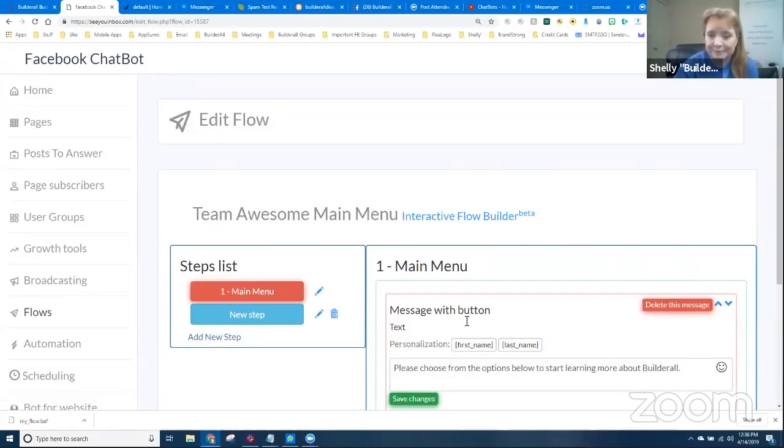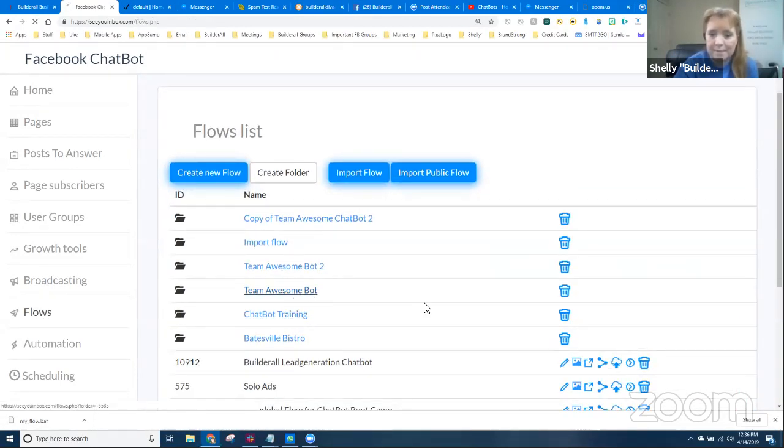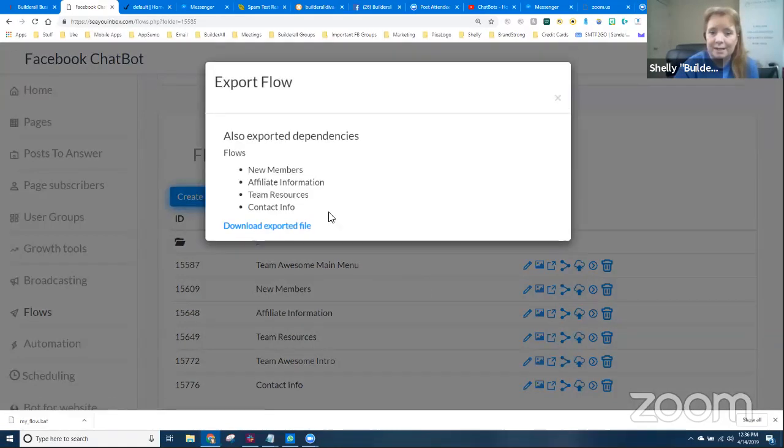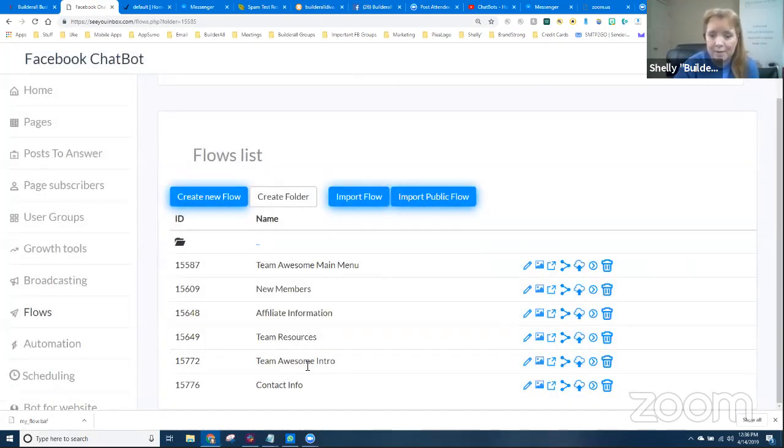So I'll click edit. Or no, I don't want to click edit, sorry. I'll go back to them. So the Team Awesome bot, and I want to click export. So I'm going to click that button, and it's going to also bring with it the new members, the affiliate information, the team resources, and the contact info. I'm going to go ahead and actually I need to do the different one because I started with the main menu and this one starts with the intro. So this is the beginning of it, so I need to actually pull that in. So I'm going to go here and export.